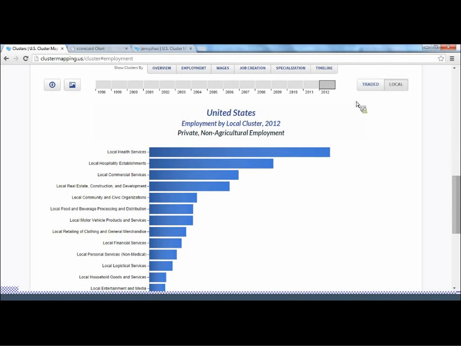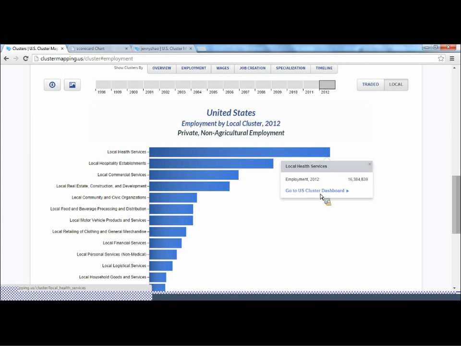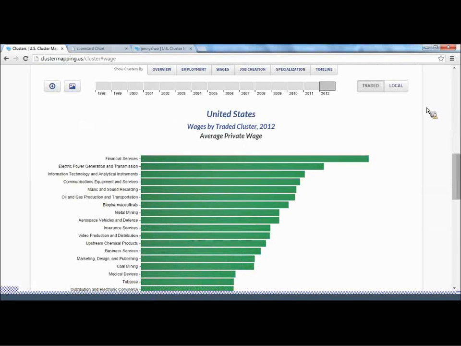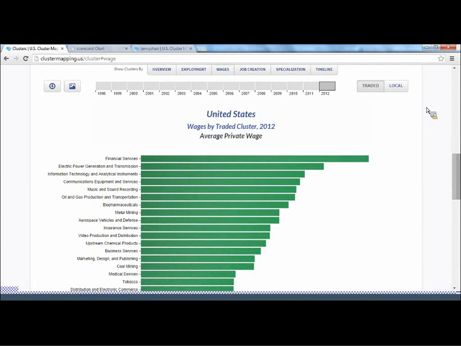As with the other charts, each of these bars are clickable. So if you clicked on one of these bars, in this case local health services, you can go to that individual dashboard. We won't do that yet. But each of the charts are in the same fashion. So next, let's look at wages. And then if you click snapshot, in this case, financial services is up top. Job creation, let's take a look at that one.